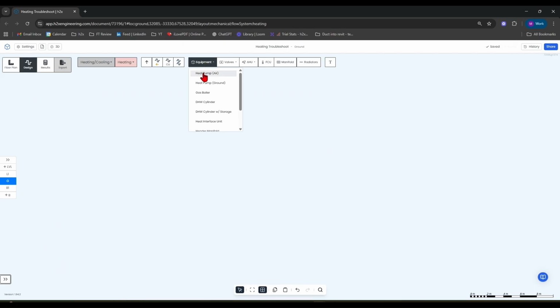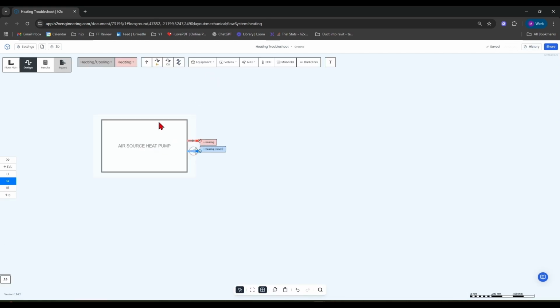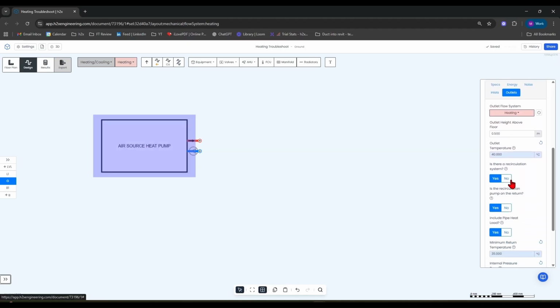Okay, so just to explain heating design off to the side here, the principles of the process in H2X is you have a heat source, which could be a heat pump, a gas boiler, it could even be a buffer tank or a domestic hot water cylinder with storage. The common thing between all of these pieces of equipment is if you place them down, you can click onto the outlets tab here, where you can set a flow and return temperature, which will be shown from these outlets here.